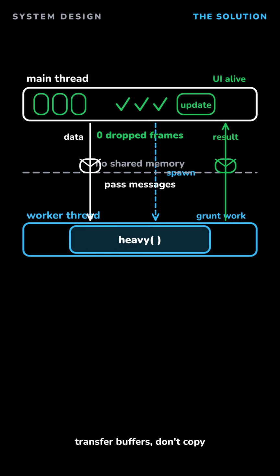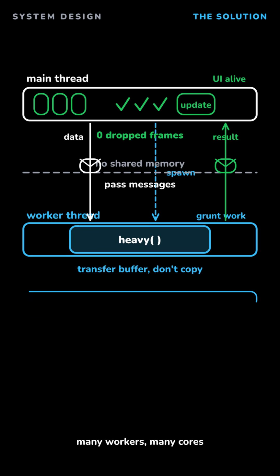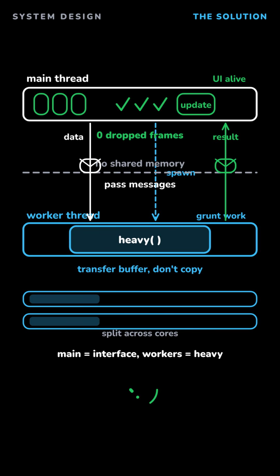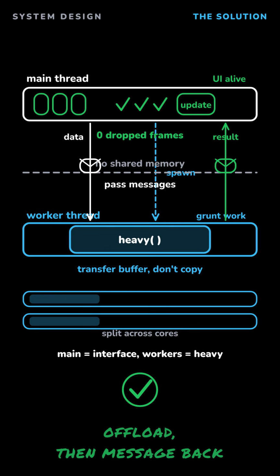For big data, you can even transfer the buffer instead of copying it. Split the load across several workers, and multiple cores run in parallel. Keep the main thread for the interface. Send the heavy lifting somewhere else. That's web workers. Move blocking work off the UI thread with message passing.